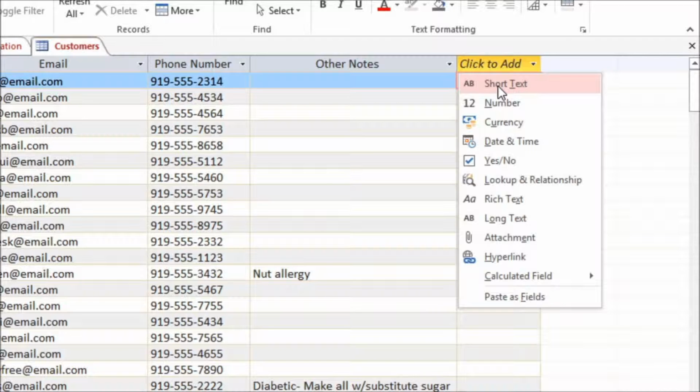You'll also use it for numbers that aren't used in calculations, like a phone number or zip code. For any numbers that you might want to do calculations with, you'll need to choose number. For example, we would use this for the quantities of an item that were sold. If you're dealing with money, then you'll choose currency. And if you choose date and time, then when you're editing that field, you'll see a calendar icon which you can click to select a date.